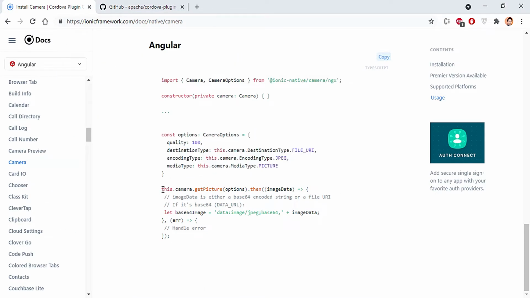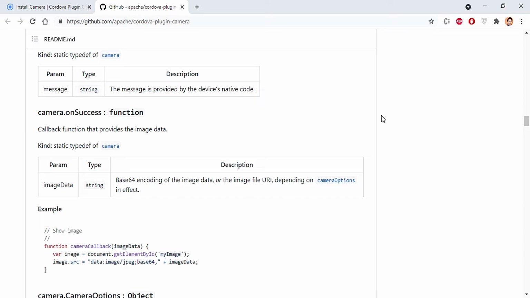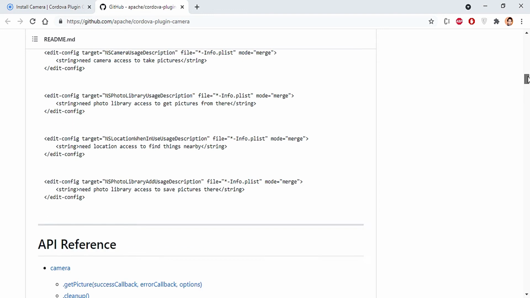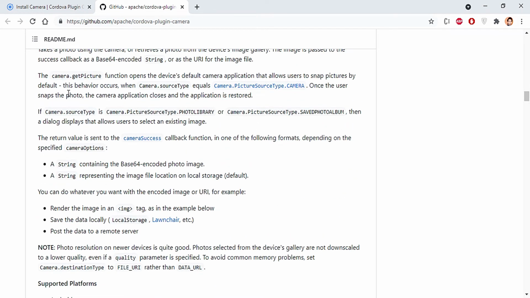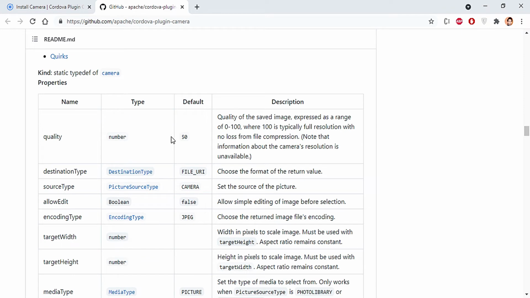These are the camera options which are being passed to camera.getPicture, and I am passing the options here. That is what needs to be done in order to use the camera feature with certain options like quality, destination type and others. Now if you want to check in detail what it actually is, I'll go to the GitHub, and here let me scroll up a bit. Out here, what is sourceType, what is getPicture, everything is written in depth. Now I'm interested in looking at this part.